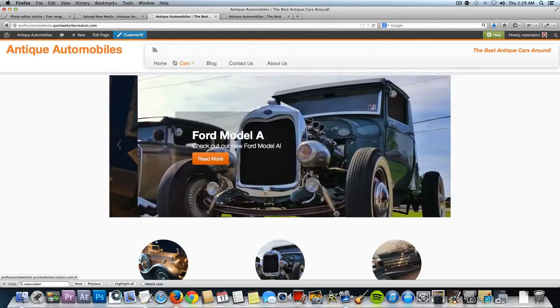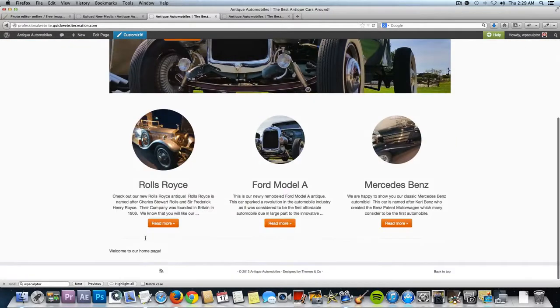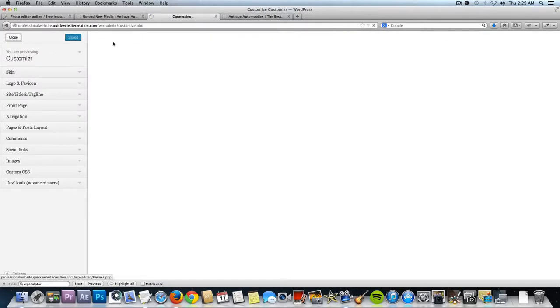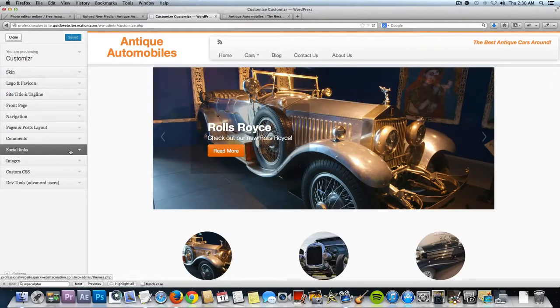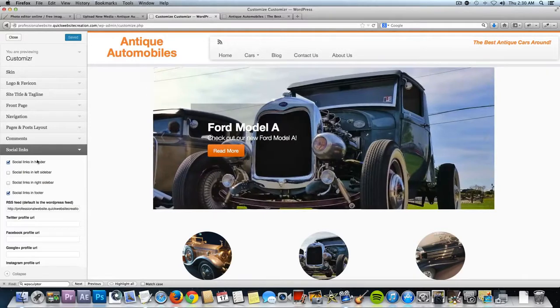Now we're going to add our social media to our header. We've already got this RSS link in there by default. So we're going to add our social media to our header and to our footer. To do that, let's go ahead and click on the Customize It button there. Then you're going to click under Social Links, and that's going to drop down the Social Links options. We do want it to appear in our header and our footer, so we're going to leave those checked.